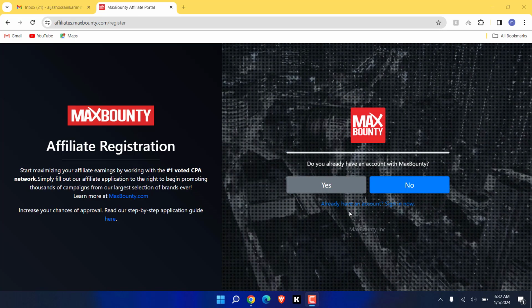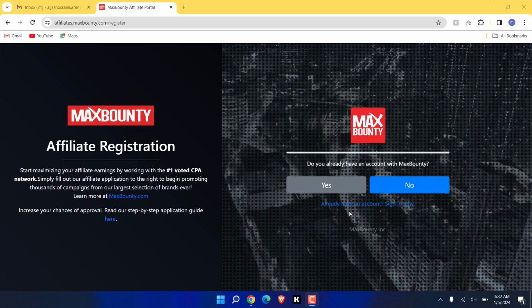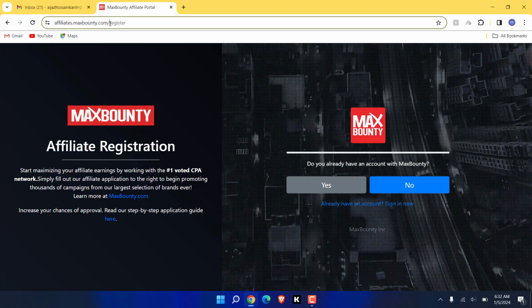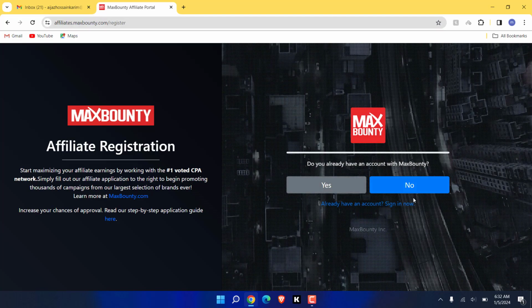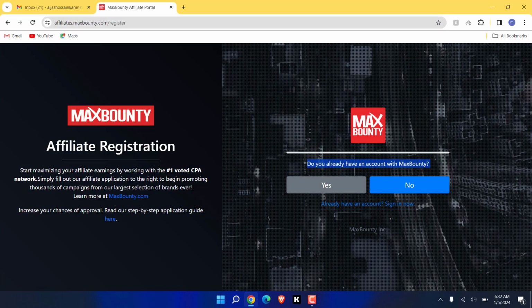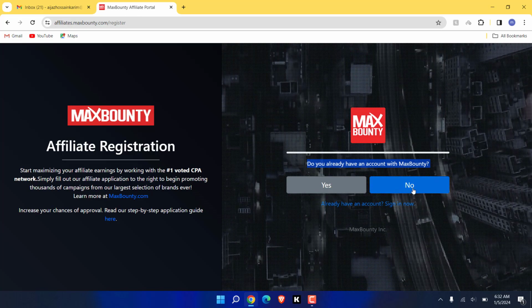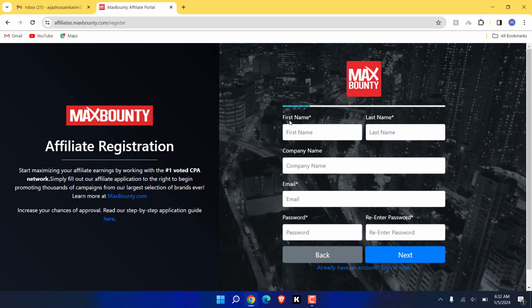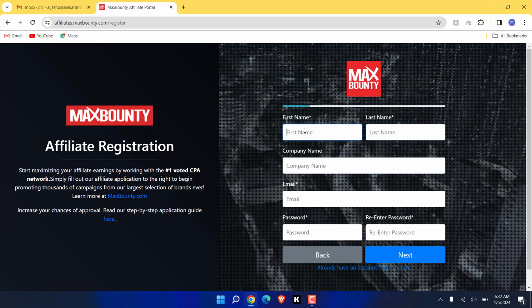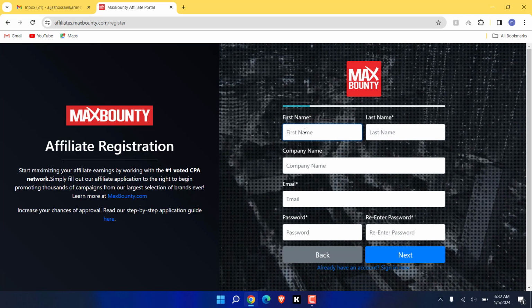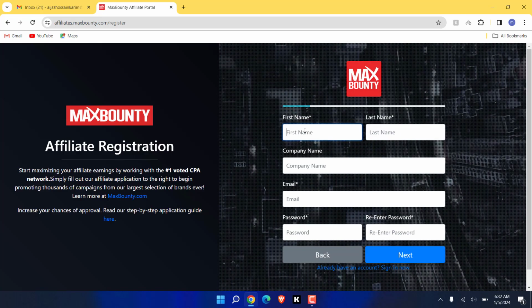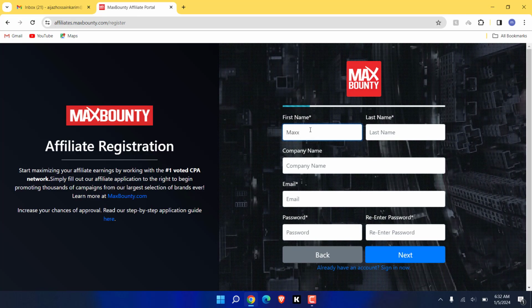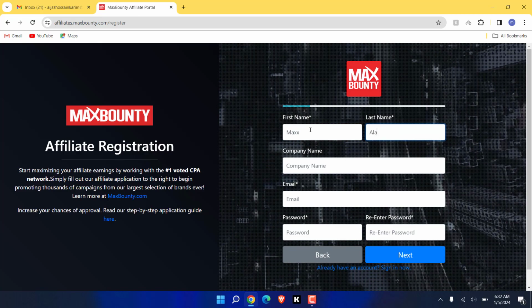Now we have the MaxBounty affiliate page opened, and they're asking if you already have an affiliate account. We are going to proceed with no, that we don't have an account. I'm going to simply click on no and start signing up for the MaxBounty account. Here is step number 1, which is to enter your details: your first name, your last name, your company name, your email address, and your password. I'm going to quickly fill out these details.